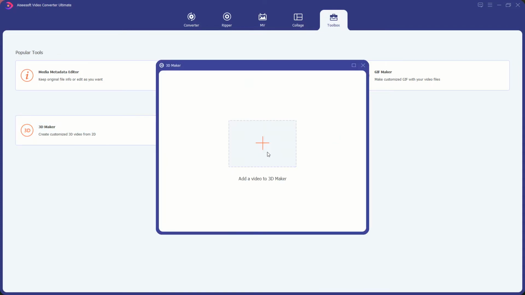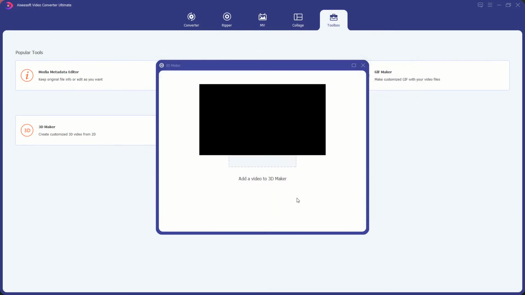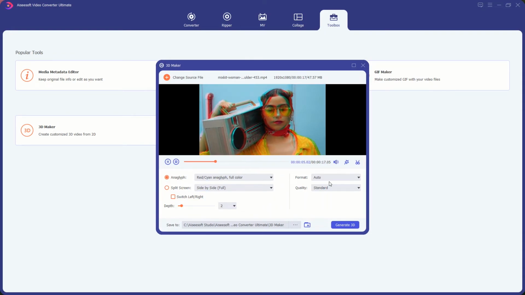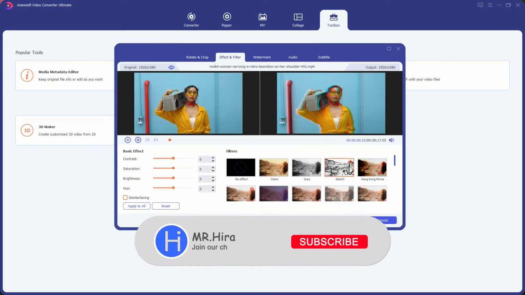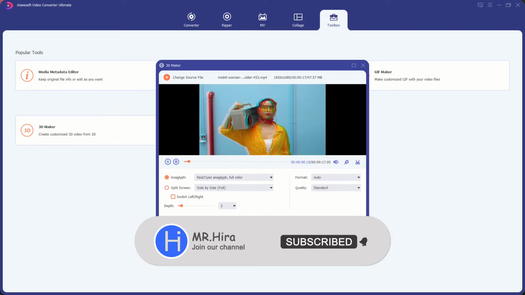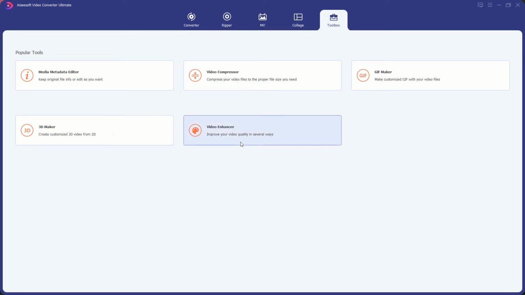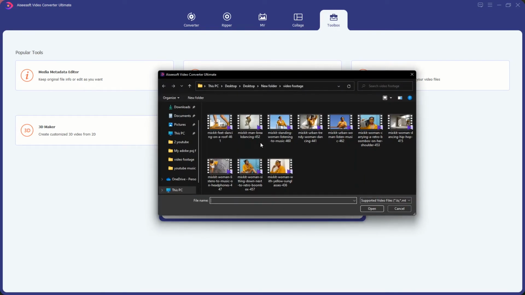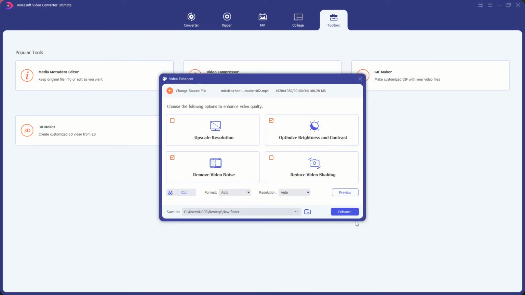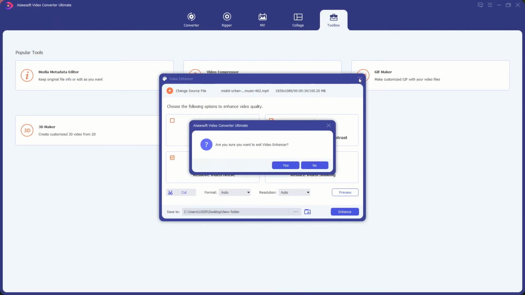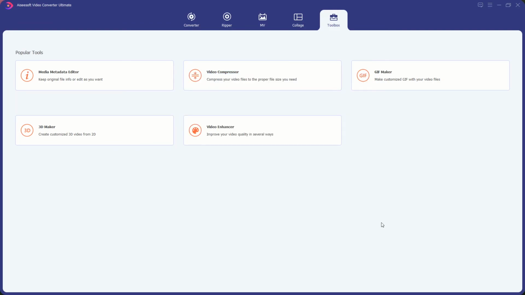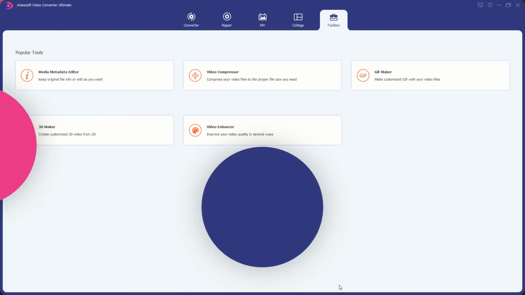When you use 3D Maker, you can create customized 3D video from 2D. Finally, if you use Video Enhancer, you can upscale resolution, optimize brightness and contrast, etc. So what do you think about this video converter? This video converter will really help your work.